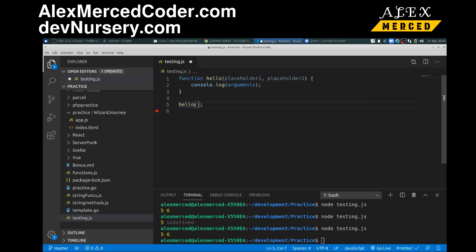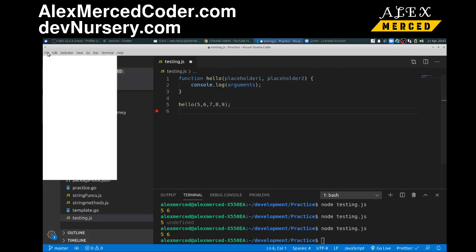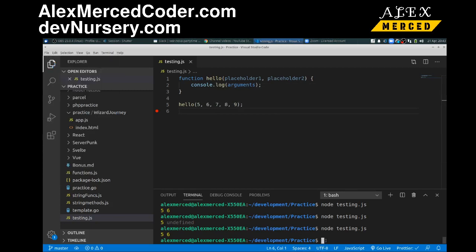So if I do 5, 6, 7, 8, 9, see, now I have 5 arguments being passed into hello. I hit save, and then see, I have an object. It's not really an array. It is iterable. I could do a for-of loop over it, which basically shows me all the arguments in there.